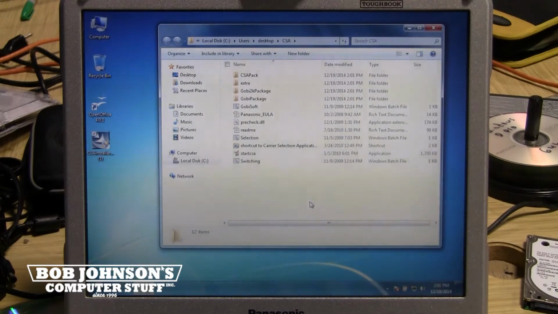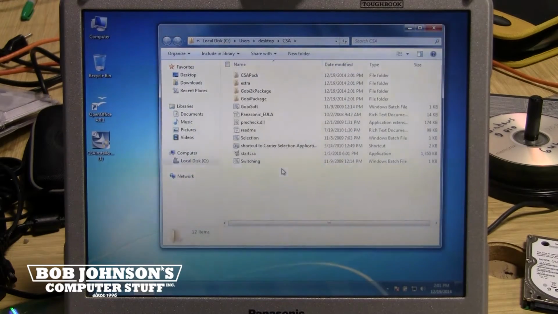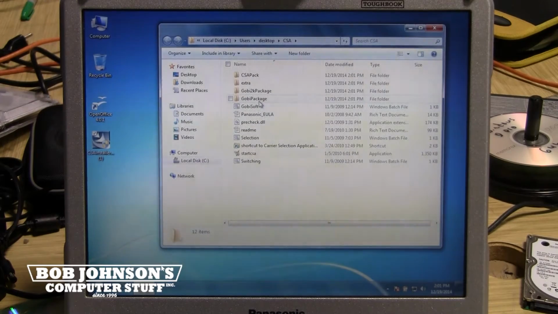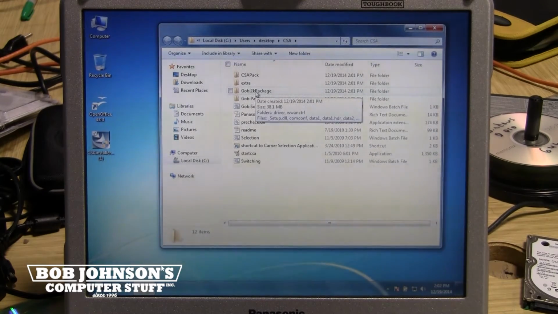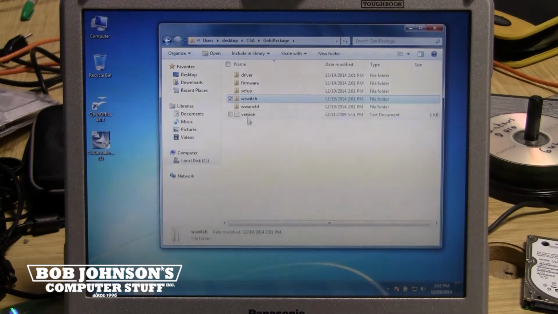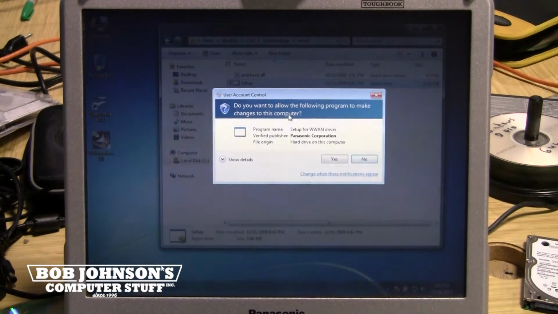Okay, now that the files have been completely extracted, we'll go to step 2. You might get a pop-up that says, has it been installed correctly? Just click this program has been installed correctly. The next step will ask you which one do you want to install? If you're installing on a 2K system, you want to click Gobi 2K package. If you're installing on a 1K, you want to do Gobi package. We're doing a 1K, so we're going to click Gobi package, and we're going to install the driver first and foremost. So go to driver folder, then double click setup.